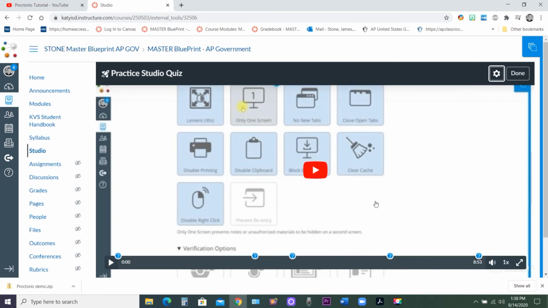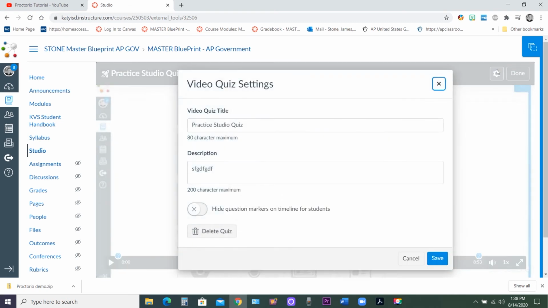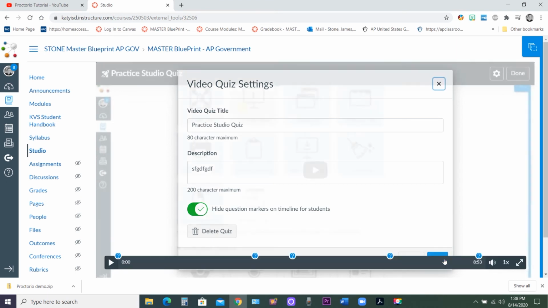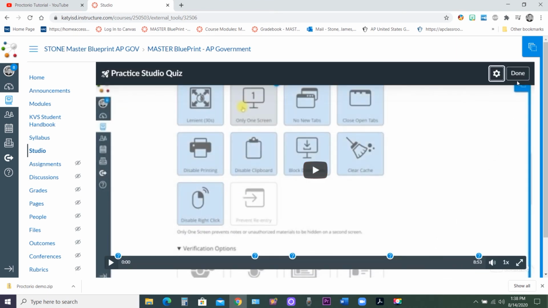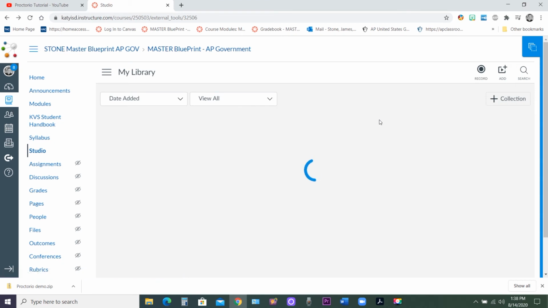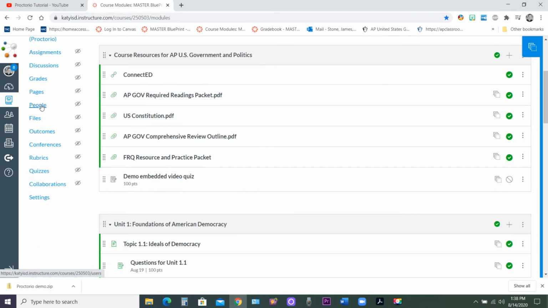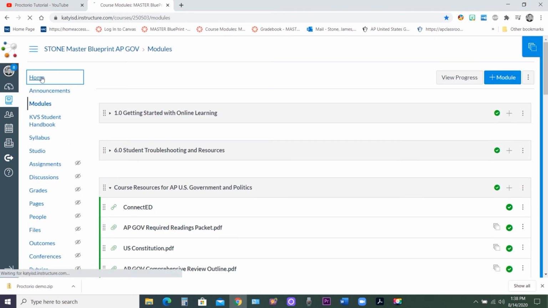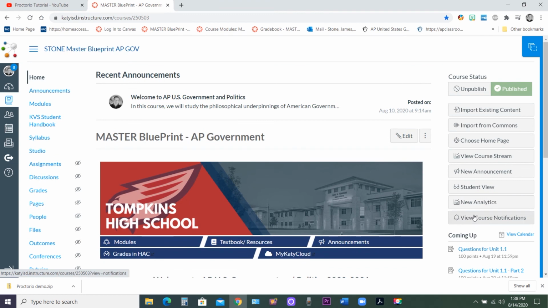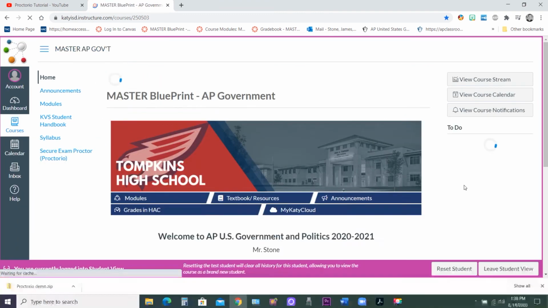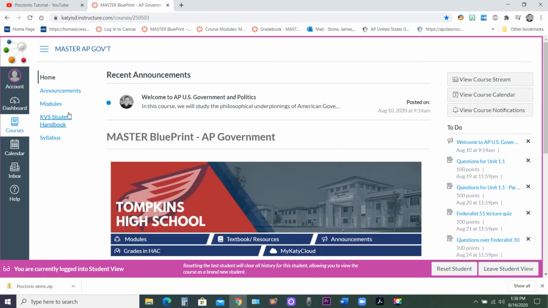And what we want to do is change this parameter right here. So hide question markers on the timeline for students, and then we can hit save. And if my suspicion is correct, we should be able to go back into that quiz from the module. And in fact, I'm going to go one better. I'm going to go into student mode and take a look at what that quiz looks like from a student perspective.